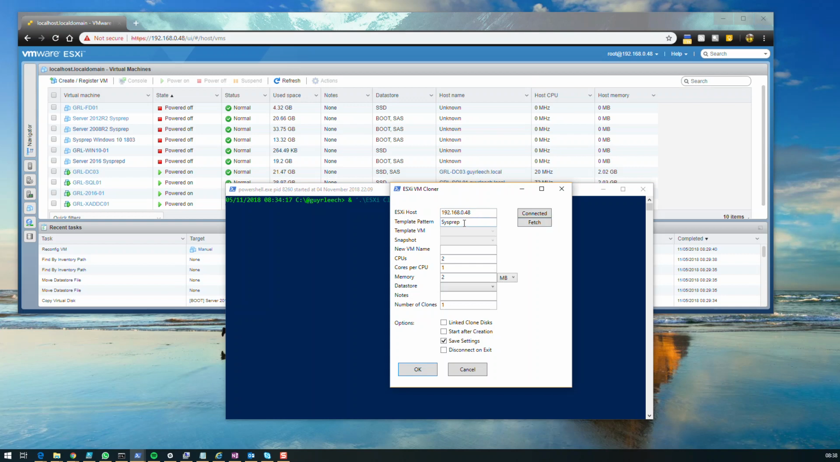So the template pattern name is, I'll go out and find all VMs when I click fetch, which match that name. So we can see now our drop down list has been populated with names of my VMs which have got sysprep in them, and as you can probably guess, they are operating systems where I've built them up and sysprep them. So I'm going to pick a Server 2016.